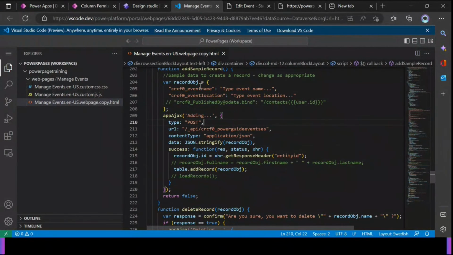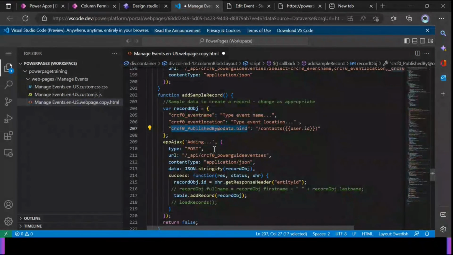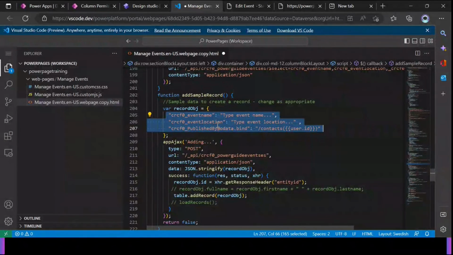Okay. I just created a normal table. And now if I have to add the record, if you can see here, if I have to insert the data, I'm currently taking three columns for demonstration purposes: event name, event location, and the published Y. So published Y is a lookup column, right? I just wanted to give the example of lookup as well, so that you will understand where to use the logical name and where to use the schema name. All right.